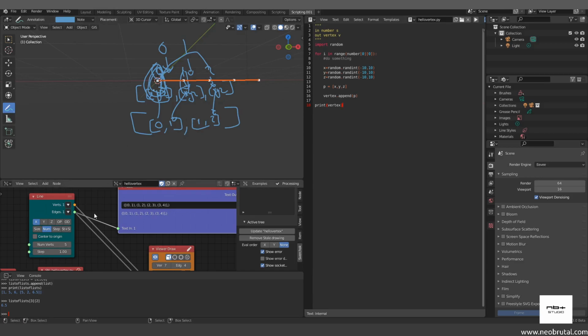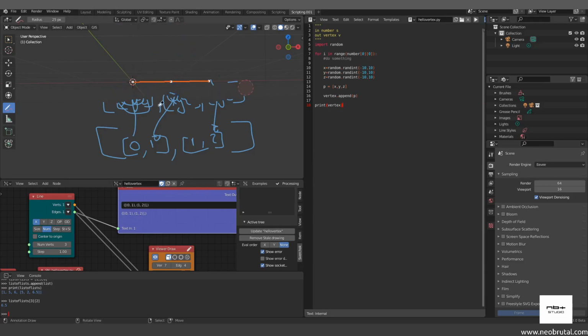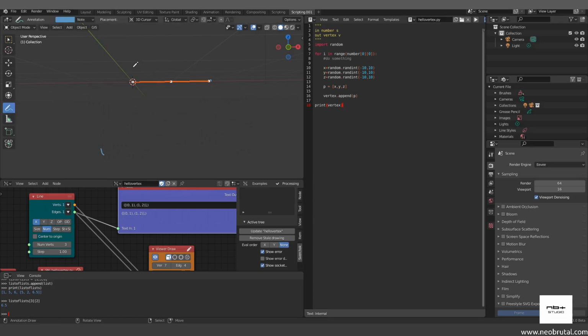Just remember that. And one more thing to remember: I'm going to delete all this mess here. For every vertex count, if we have three vertices, we have two edges, right? And if we have four vertices, we're going to have three edges. And if we have five vertices, we have four edges. So every time we have the number of vertices minus one.